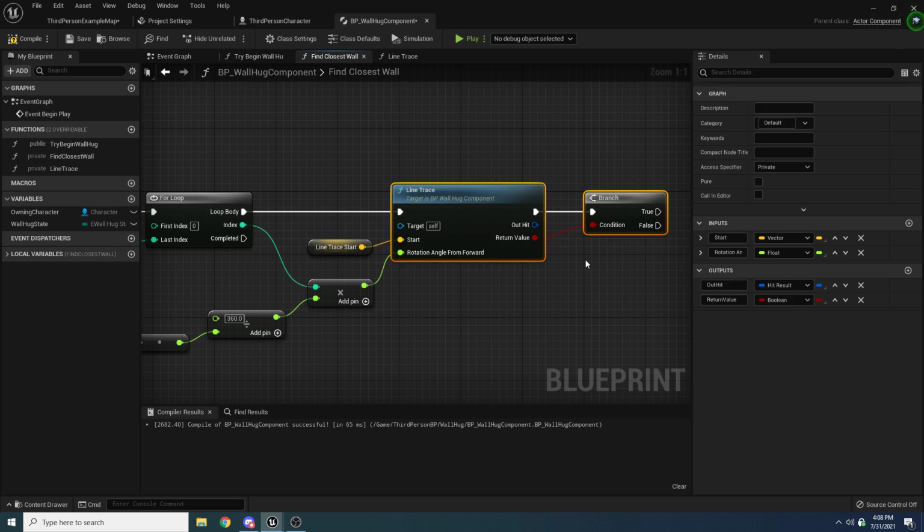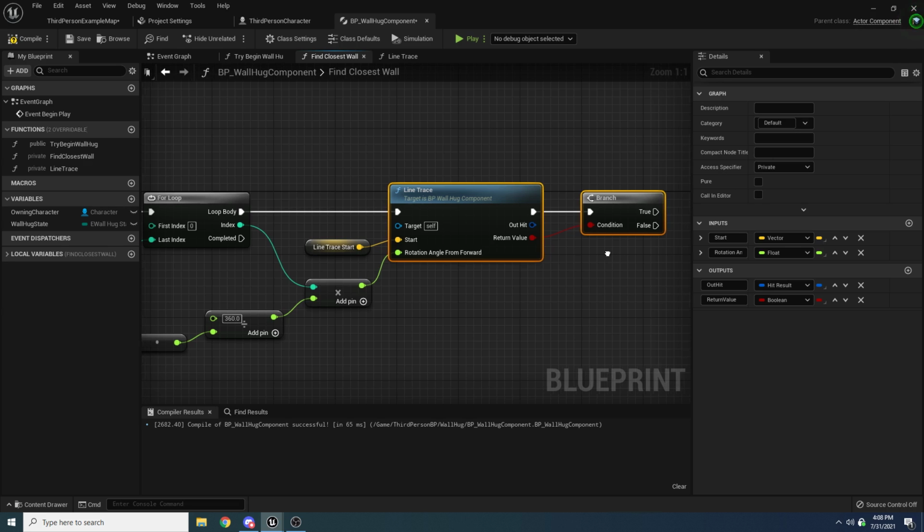And so if the line trace hits something, then we want to check, like I was saying before, if it is the closest, or the shortest distance line that we found. Because in the case where you're hitting multiple walls with line traces, we want to make sure that we're starting the wall hug with whatever wall is closest to us.